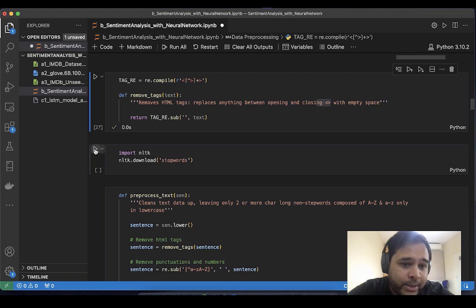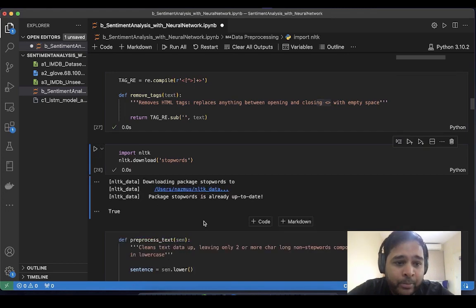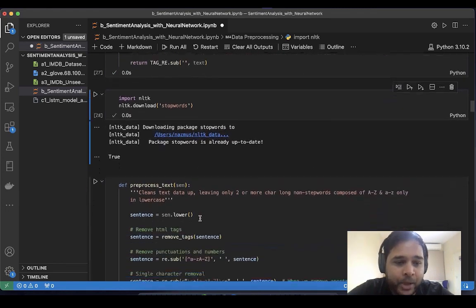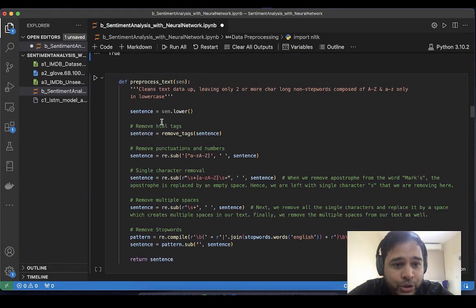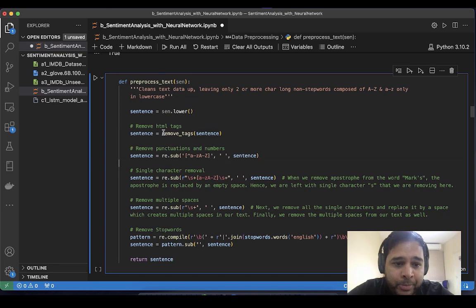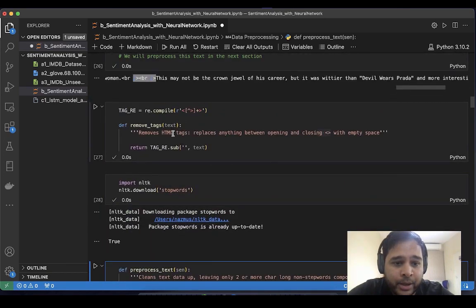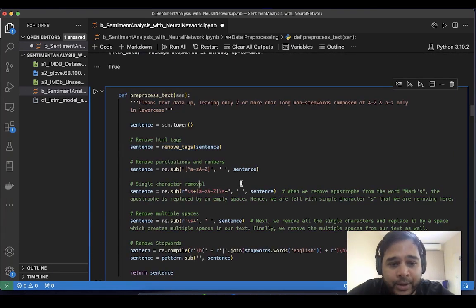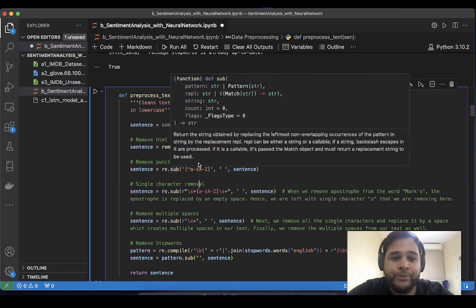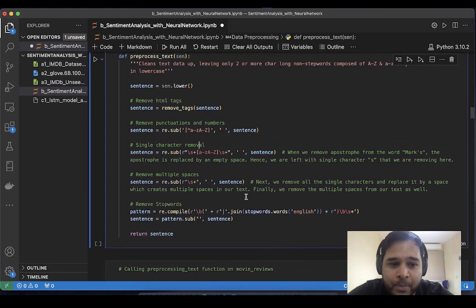Once we're done, we're going to get the stop words library from NLTK, and we're going to have a function which removes the HTML tags using our previously made function. And then we have some regex to remove punctuation and numbers.